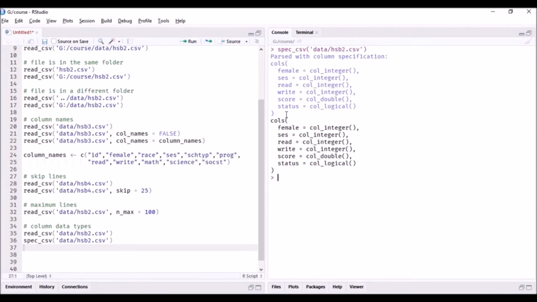If it is able to determine the data types properly, then you can just go ahead and read the file. But if it is not able to, then you need to specify the data type for each of these columns.